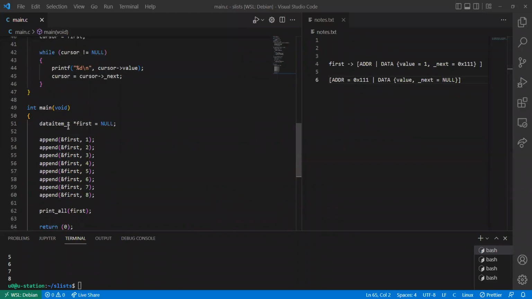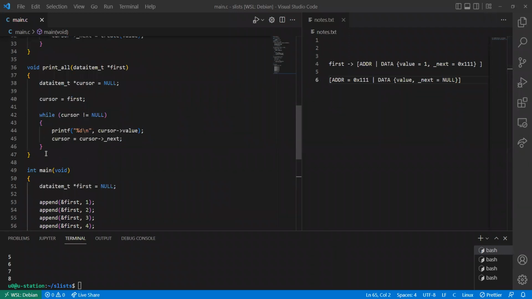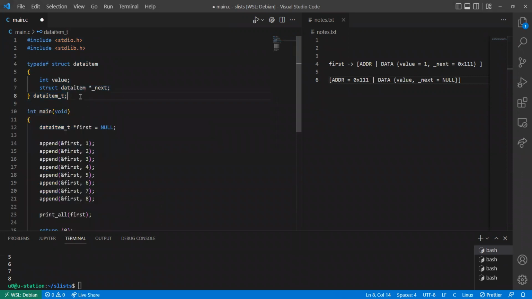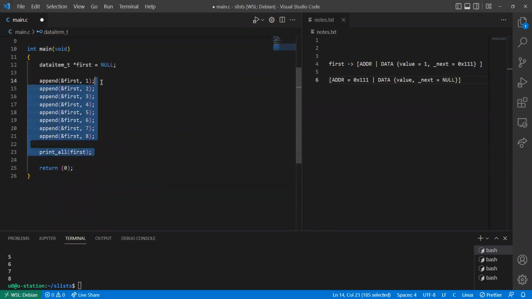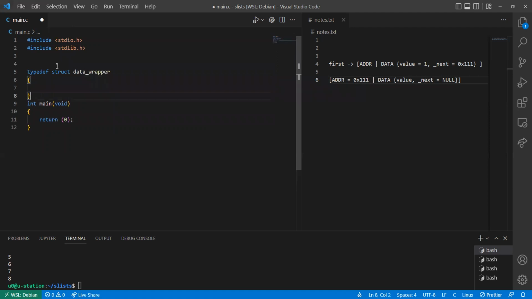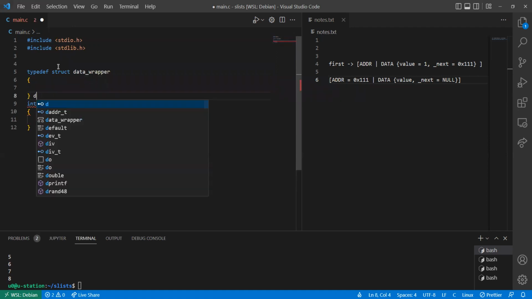So what I'm going to do here, I'm going to delete all this code again and start over. I'm going to delete that and change the names. Okay. Now let's define a new type, let's say, data wrapper. So this is a new struct, and we have the data wrapper type.